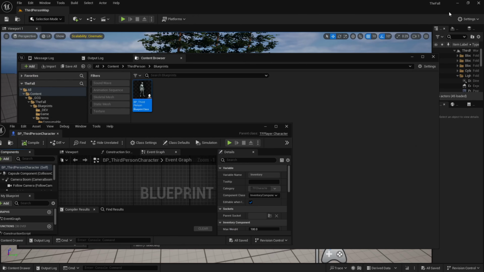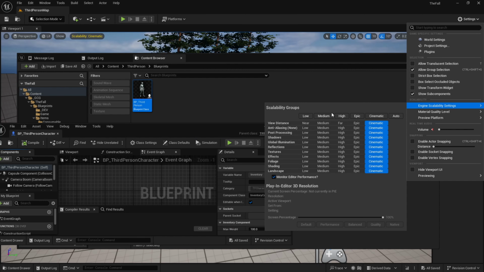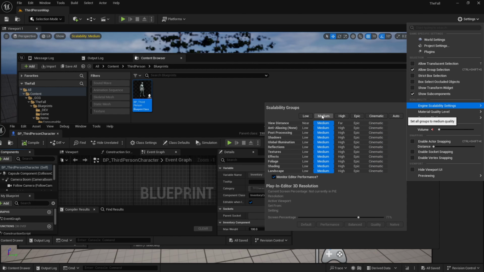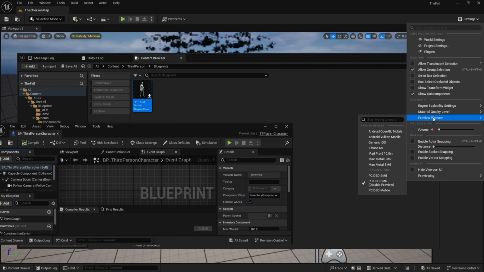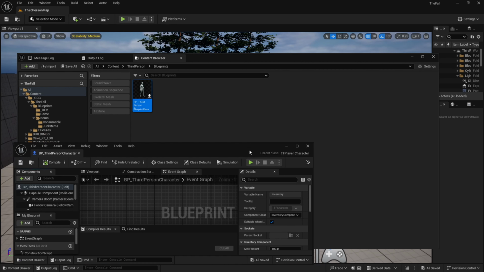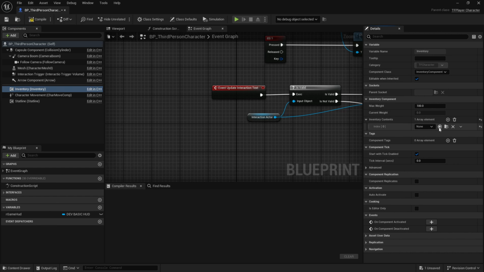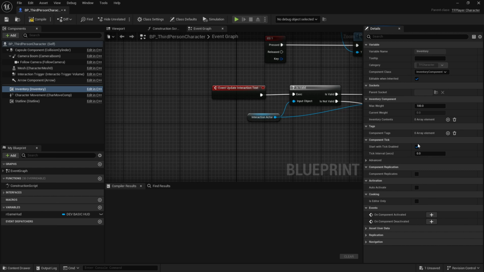Oh, I'm going to change my engine scalability settings because it is set to a weird value from when I was taking those screenshots or creating those icons. But anyway, so back into here. So we do have our inventory component. So the right values are changing. You can see max weight, you can see current weight, and you can see contents are 0. And you can see you can add some default items. I'm going to delete that one though because we don't want it to be there. So we're going to compile and save.